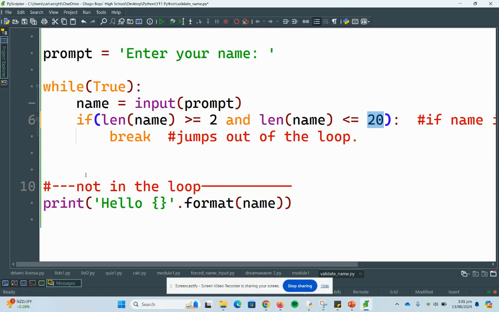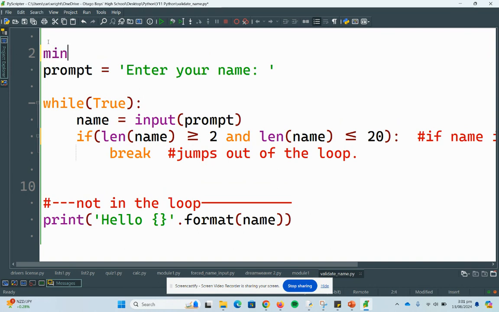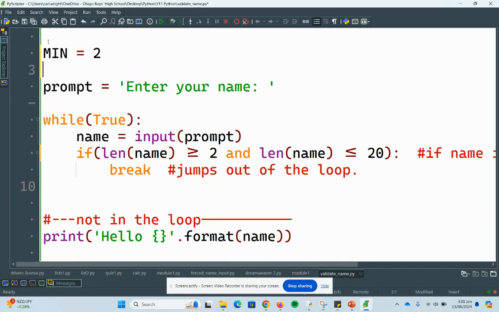But remember I don't like using these 2 and 20. I don't like that. So what I'm going to do is make a couple of variables up here. I'm going to call it min, and we'll say 2, and the maximum we're going to say is 20.